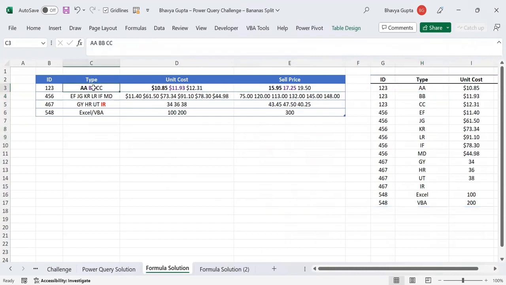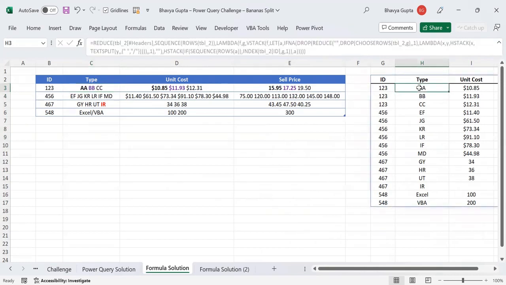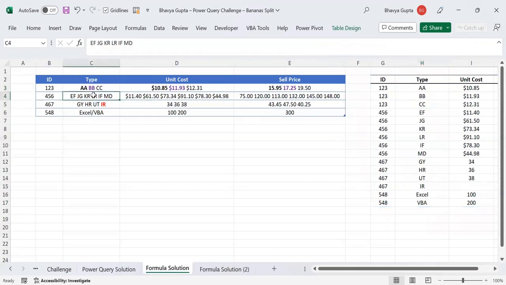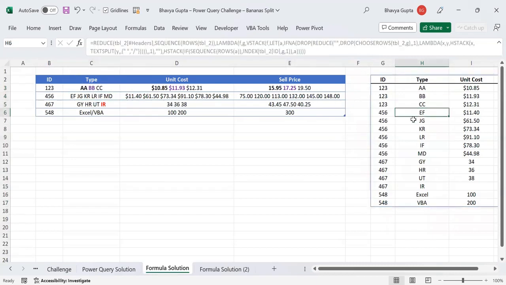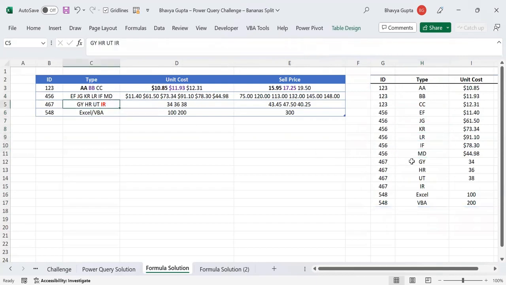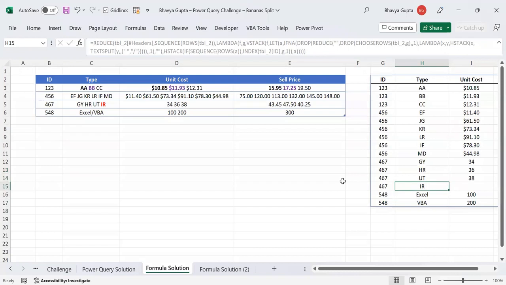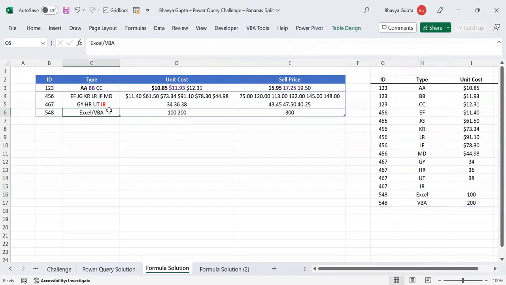So let's say for this particular type, this is position number 1, this is position number 2, this is position number 3. Then again, for this one, we have position numbers 1, 2, 3, 4, 5, 6. Then for the next one, we have position numbers 1, 2, 3, 4. And then for this one, we have position numbers 1 and 2 again. Correct? Are you getting my point?